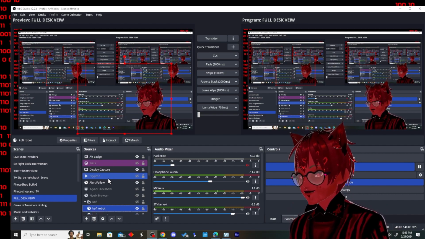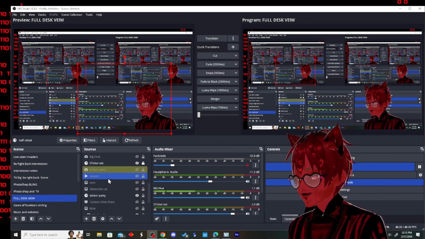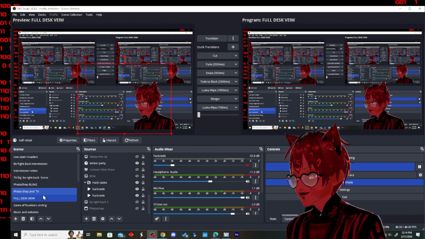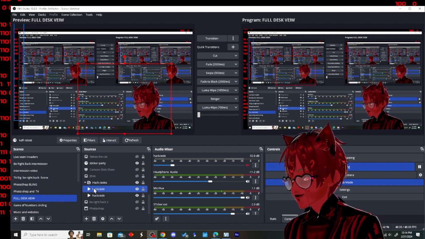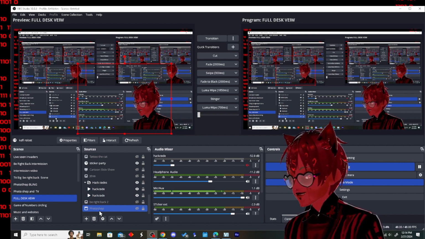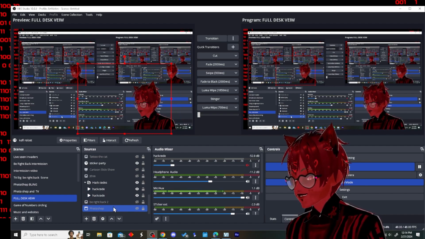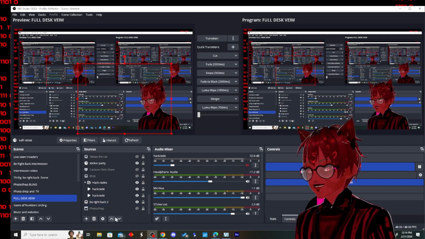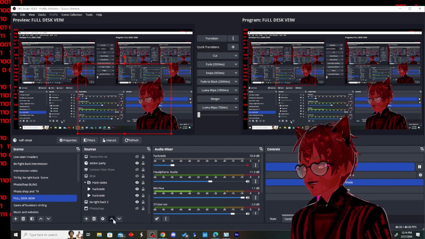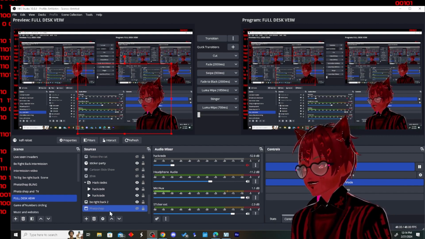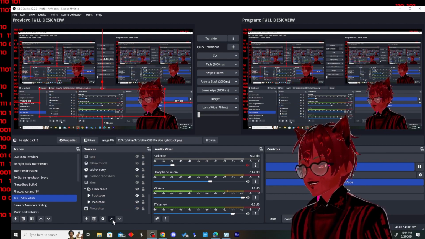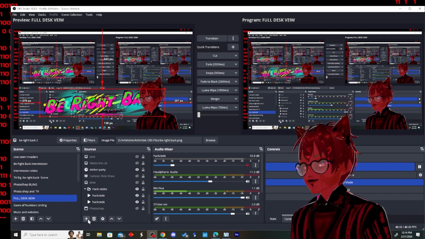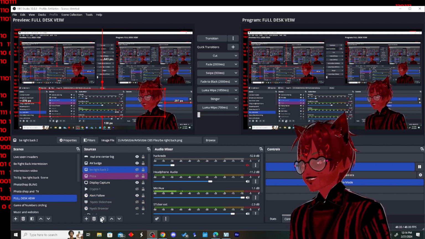This is full desk view. I think I've got all my cameras used right now, so I can't add one here. I've got this one named Photoshop. If I had my Photoshop running, it would work. Oh, I gotta click on it, duh. Boom, there it is.